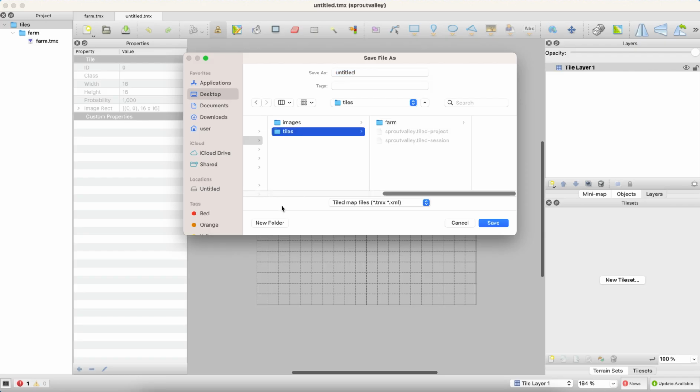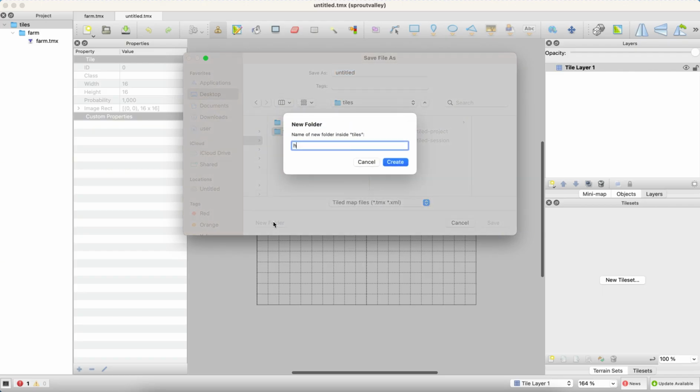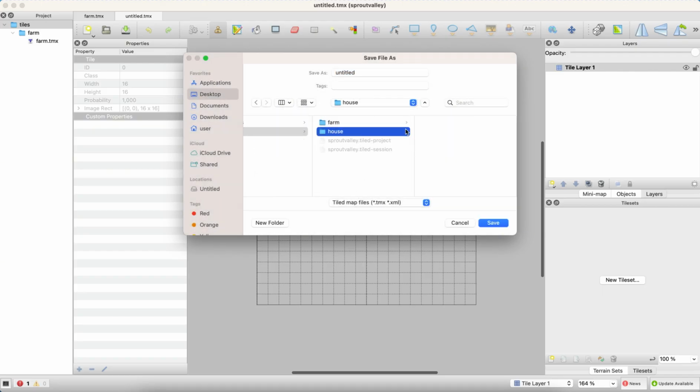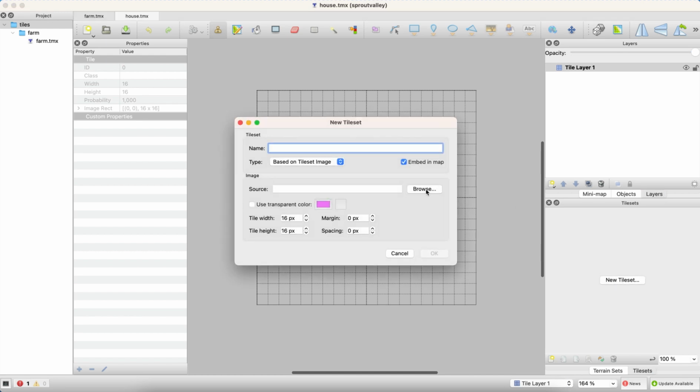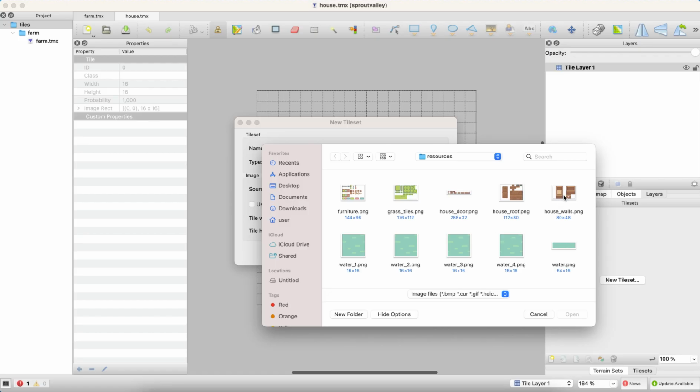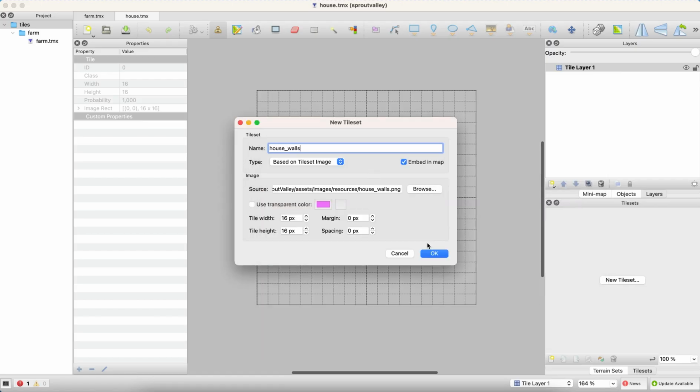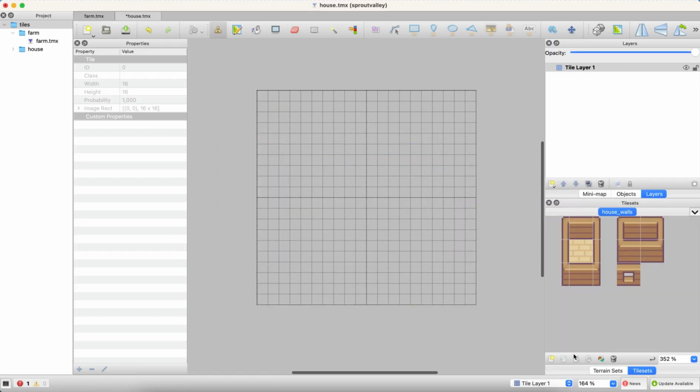In tiles, I'm gonna create a folder called house, and then I'm gonna save as house. So I'm gonna save, and then I'm gonna add a new tile set and browse. I'm gonna add this house walls, and then click OK.